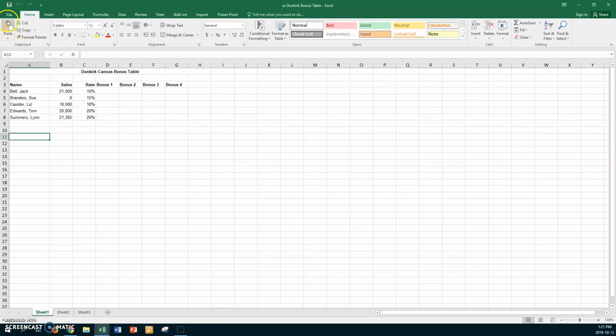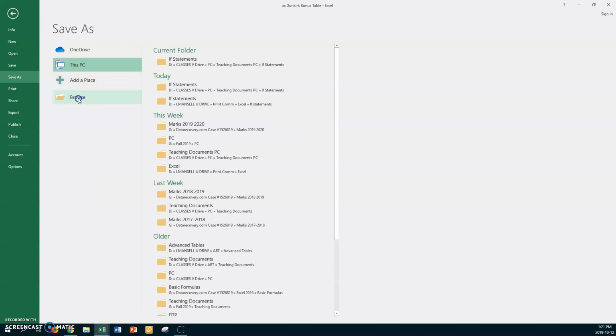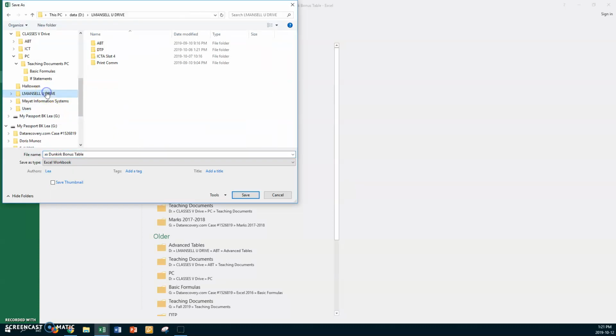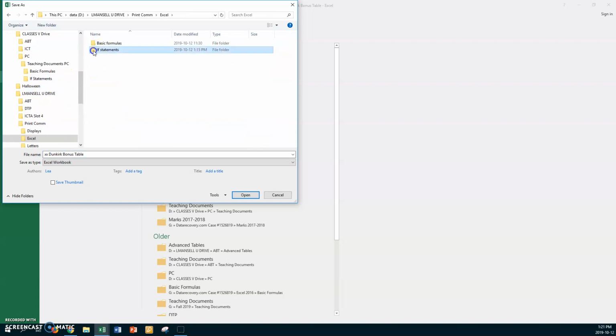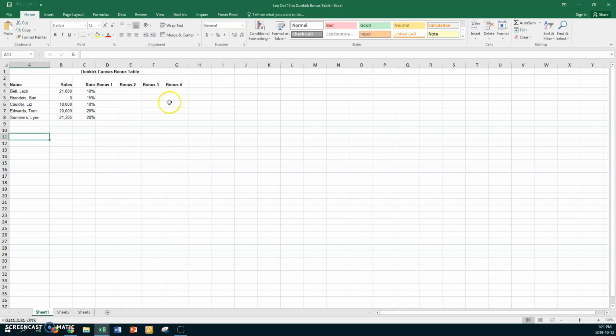Okay, and now we want to go File, Save As, and we want to go to Browse. So we want to go to your drive, and we want to go to Print Com, and we want to go to Excel, if statements. And I want to click in here, in the file name box, press Home, type in my name, and you should just have this so aced, and your current date, whichever is appropriate for you, and save it.